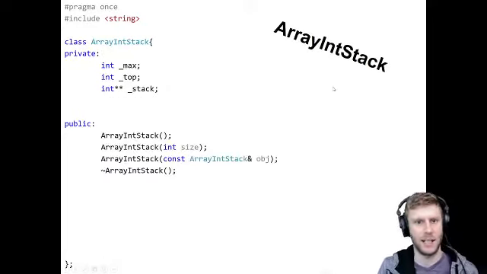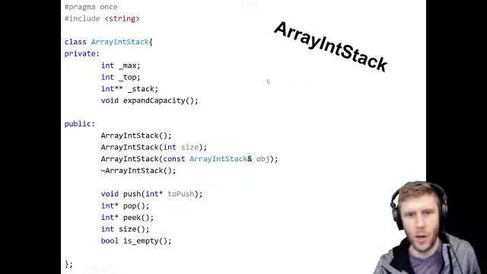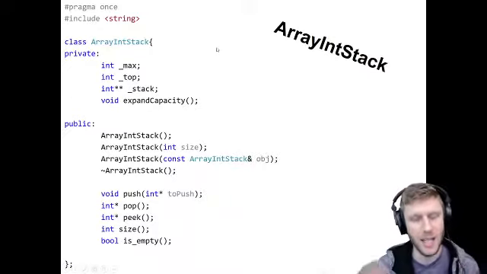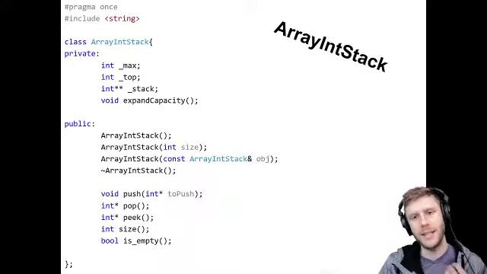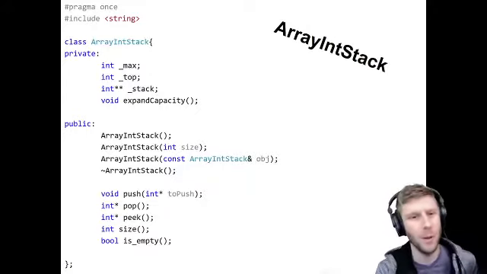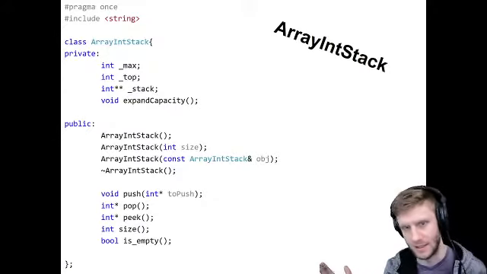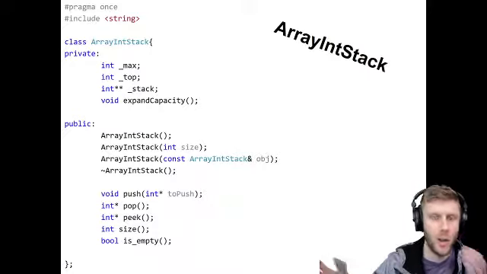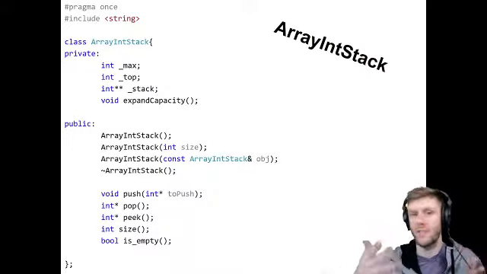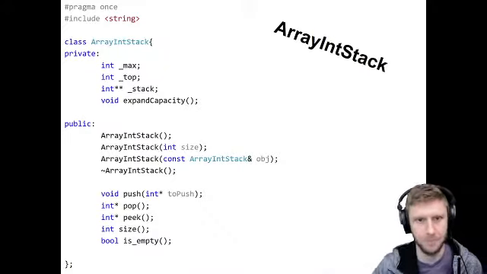Array stack int is what we had before. We had our max, top, and a pointer to pointers to integers, which is the array of integer pointers. And we had expand capacity, which we needed because we want our stack to seem like it can grow infinitely large, but when we implement it we have a finite number of array cells. If the stack ever grows larger than the array, the stack object automatically expands capacity, so the user doesn't need to consider that we ran out of space. It just grows for us.